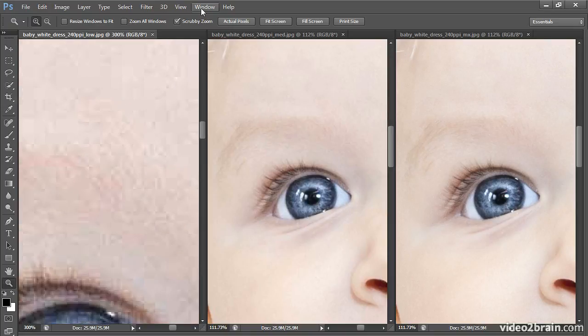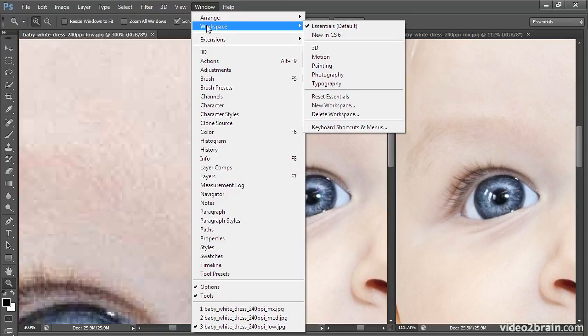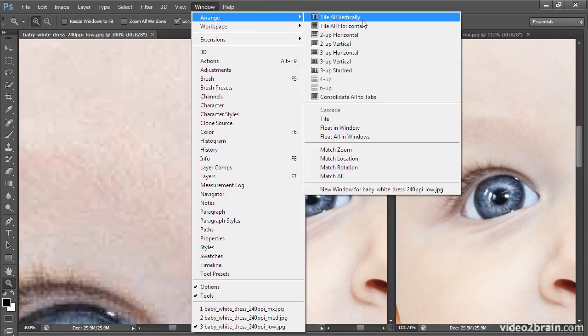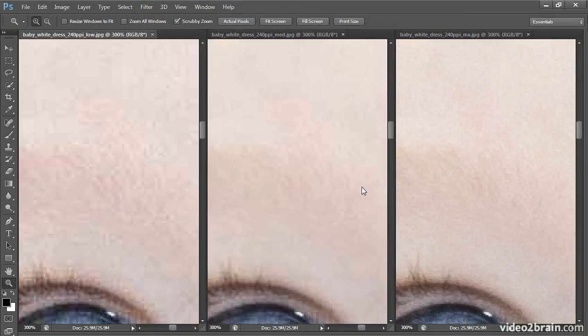If I zoom in very far, I can see that, and I can go back to Window, Arrange, Match All to view the same spots, and you're not getting those problems. But let's take a look at how this affects file size also.